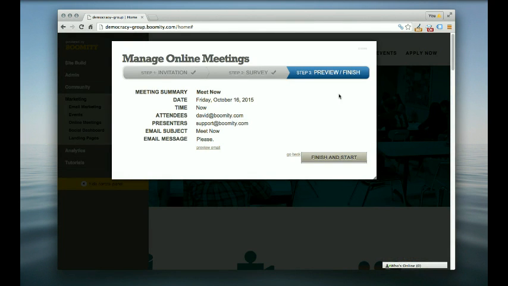But in this case, we're just going to skip this step, as if we don't want to do any survey questions. So we get a small little preview right here, so we can see who are the attendees we're inviting, who are the presenters, etc. If we're happy with all of this, we can hit finish and start.